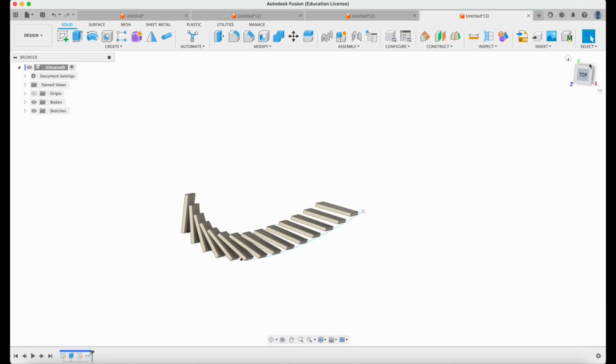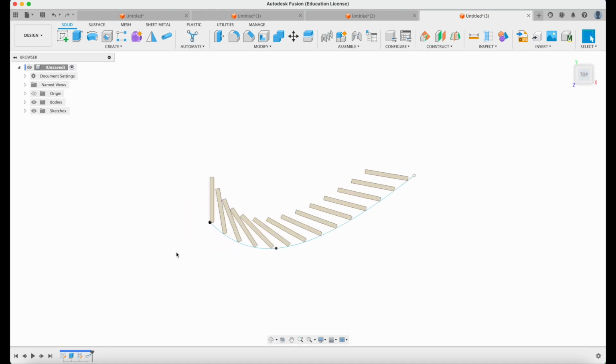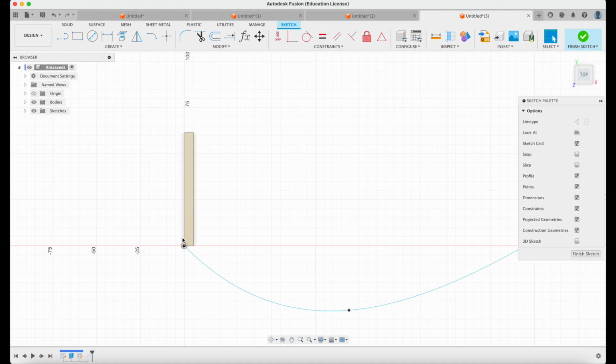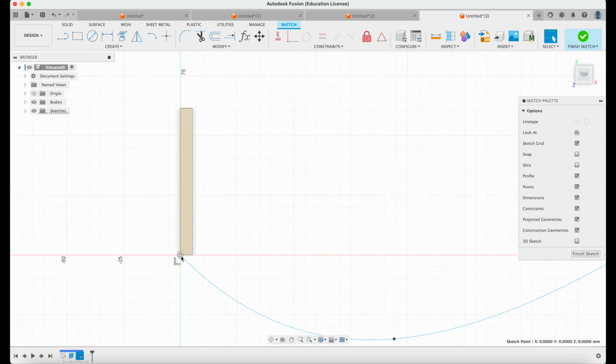So you can create cool stuff with this. Okay. Now let's move our path to the origin of the object. How are we going to do that? So we have to get rid of this constraint first. I select the constraint, I press delete.